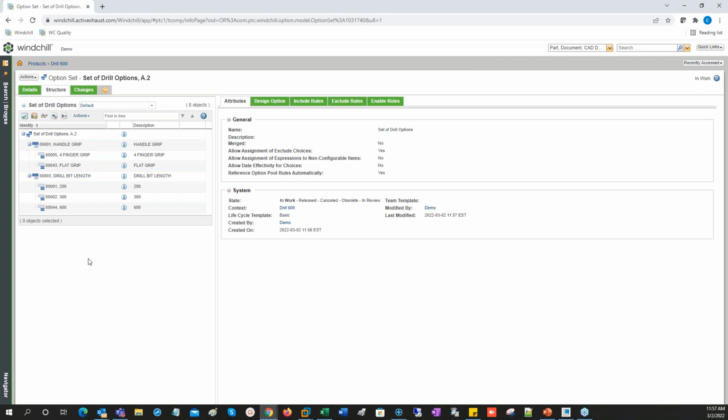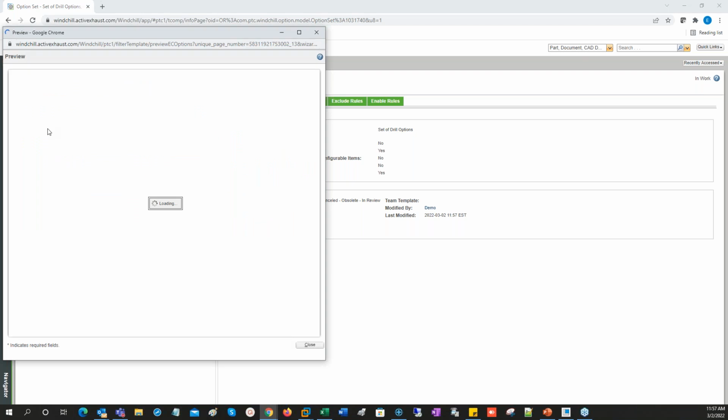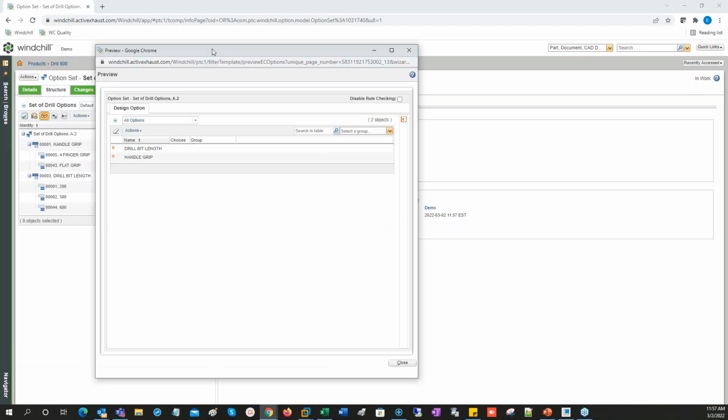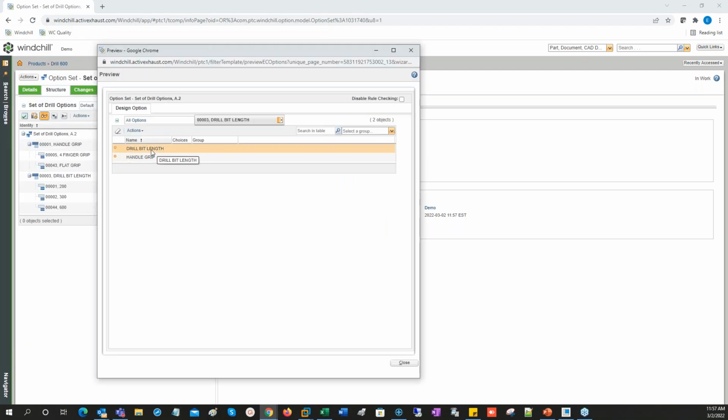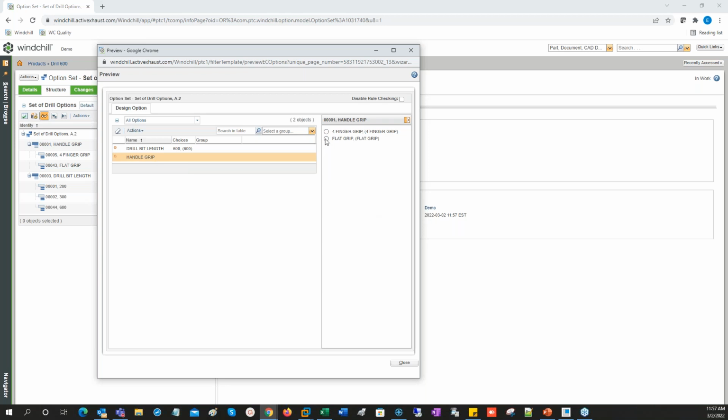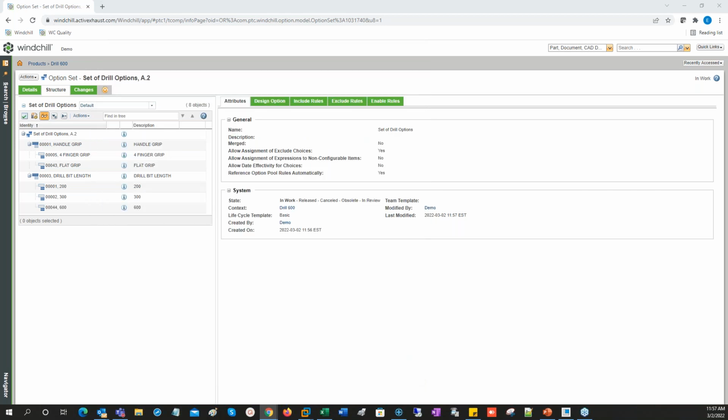Just to check if I'm able to pick the choices that I've added from there, there is a preview that I can also quickly check. So click on that preview. It gives me a table with the options. If I click on this, I can see that I can select any of those options, and I can also select those. So I'm good for that. It is set up properly.